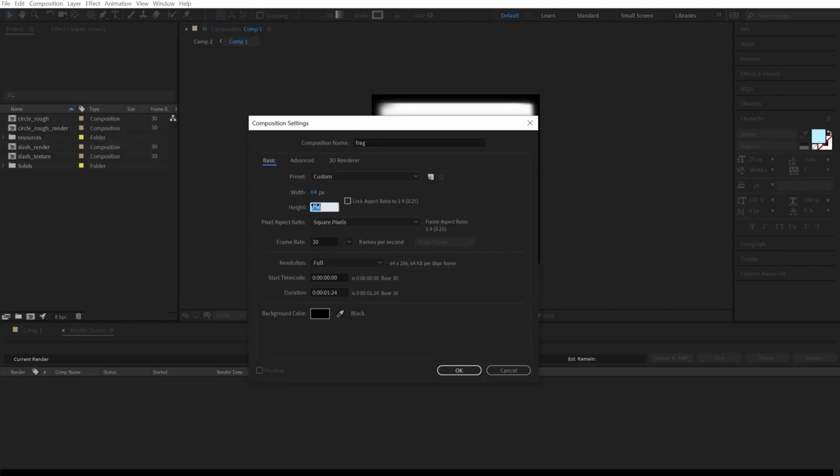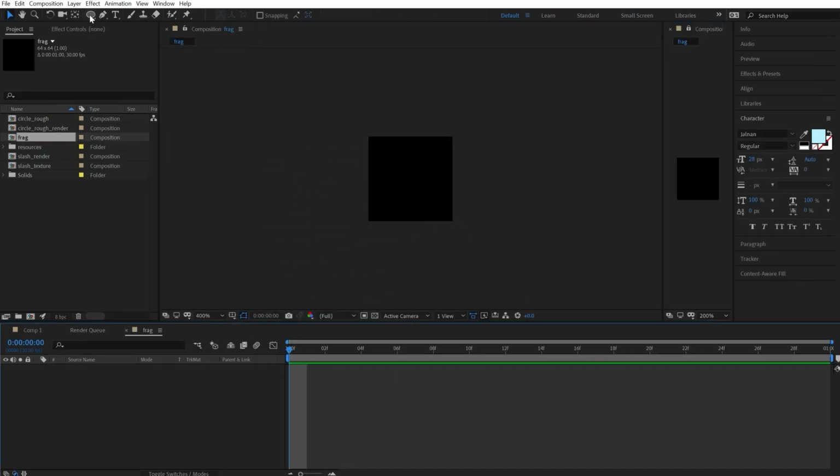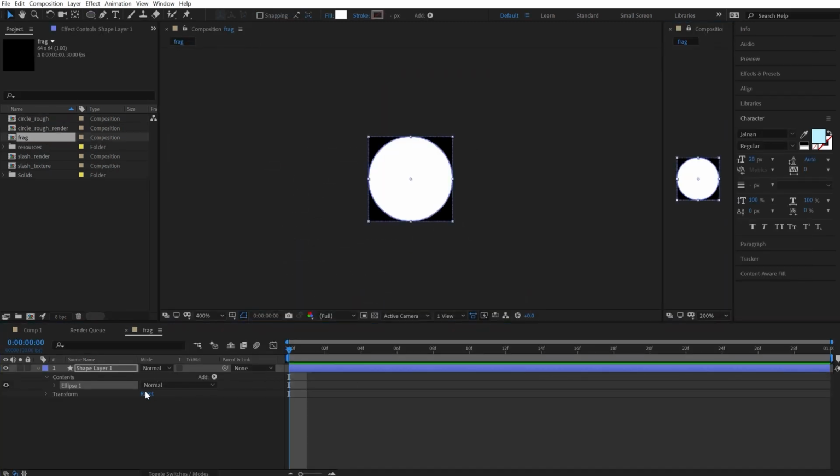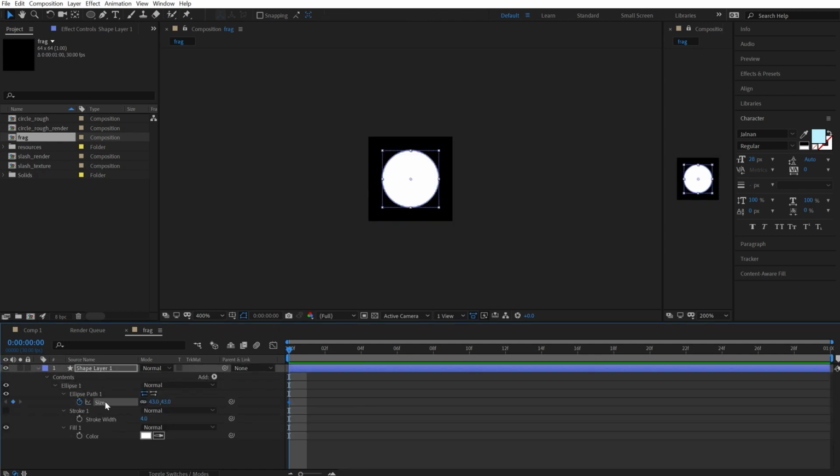This comp is smaller than the previous ones. Create an ellipse layer. Decrease the size. I'm gonna make 4 different shapes, one for each frame. You don't need to copy the exact same values, just make something distinctively different.